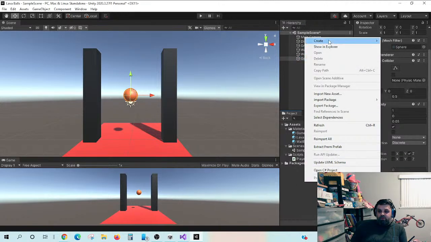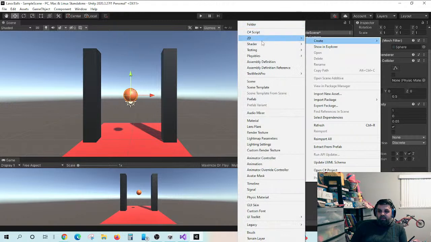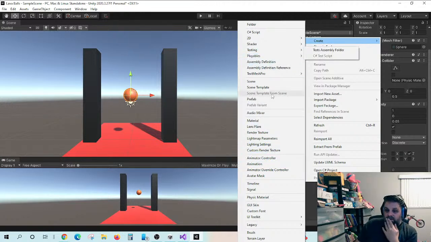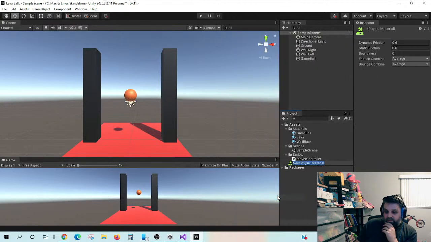So if we go create, do they have physics material? So there's material, physics material, bounciness, all that kind of stuff. Nice. So we're going to call this bounce.